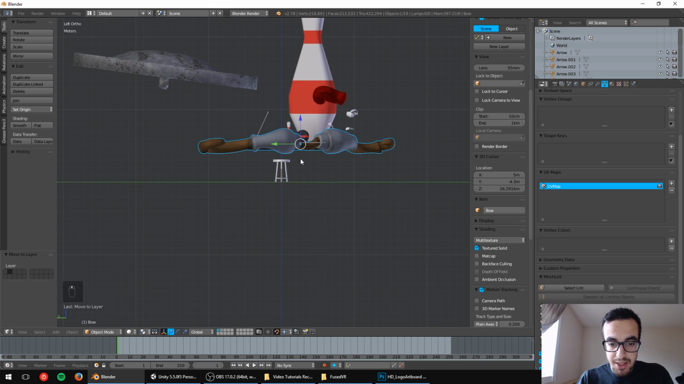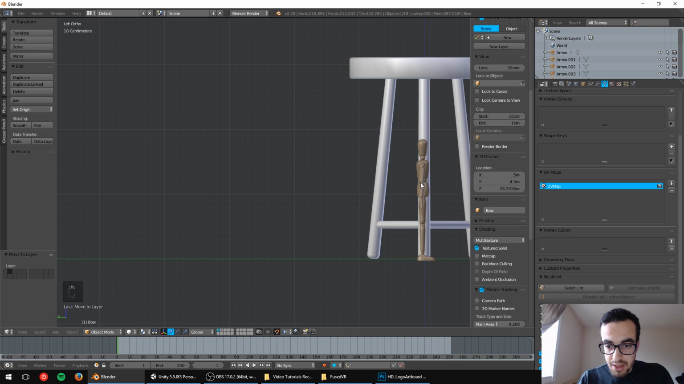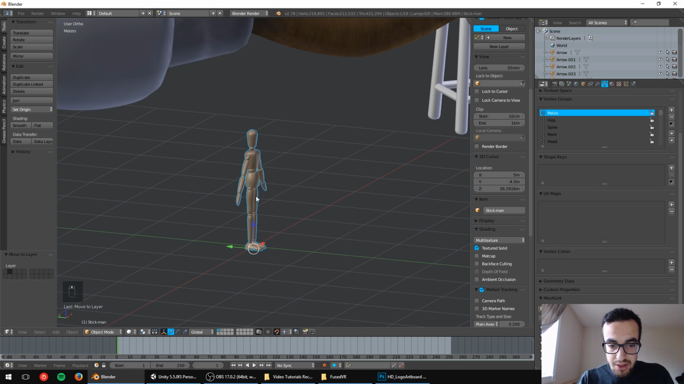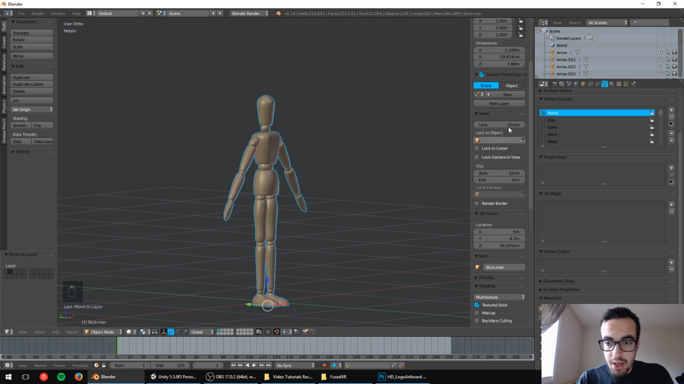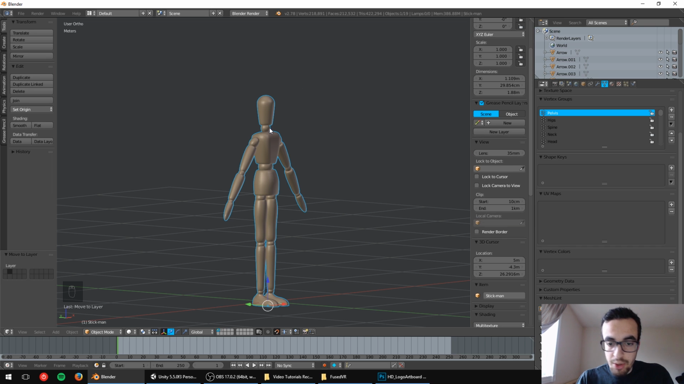And I'm using this little fella right here. It's a stick figure, a wooden stick figure, which is set in the right scale. If you want to download this, it's on BlendSwap for free. It's a community for free assets. I'm going to put the link down below.